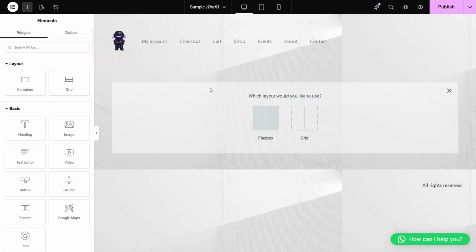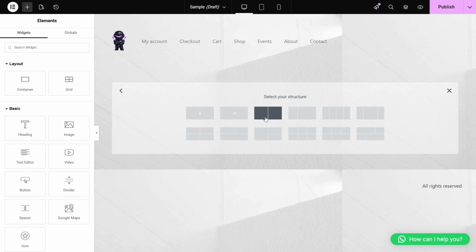Click that plus icon, and when Elementor asks you what kind of structure you want, choose a flexbox layout with 2 columns. Ideally, pick a layout where the left column is a bit narrower than the right one. The left column will become your vertical navigation, and the right column will hold your page content.